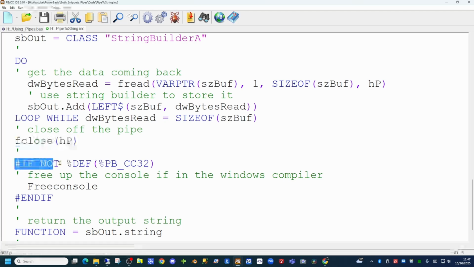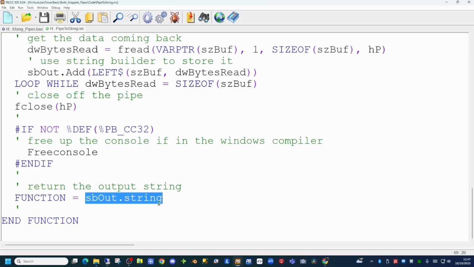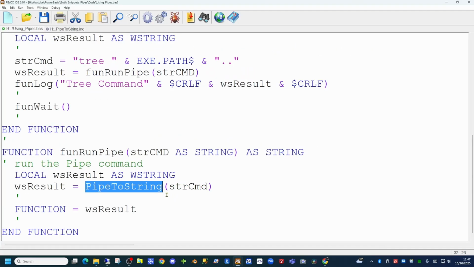And again, we're testing to see if we're in the console compiler or not. If we're not in the console compiler, then we need to free up the console that we have created. And the very last line in this function is to return the value of sbout as a string. So with this short amount of code, we can call this external tree function and pull the information back. And we should display this onto our log.